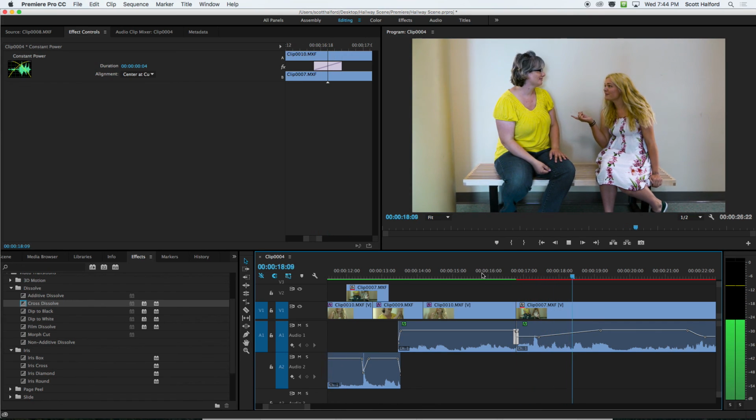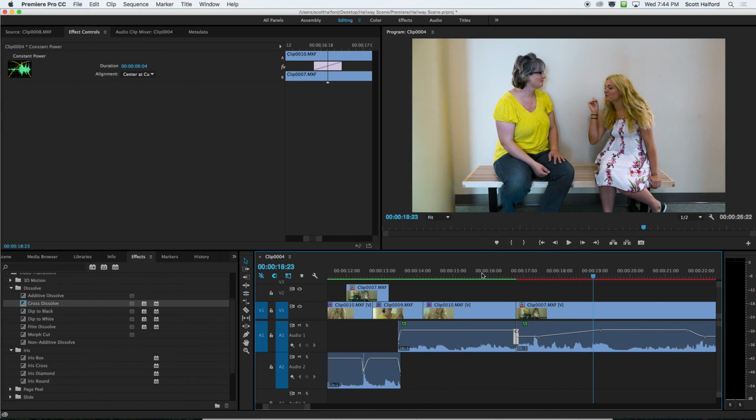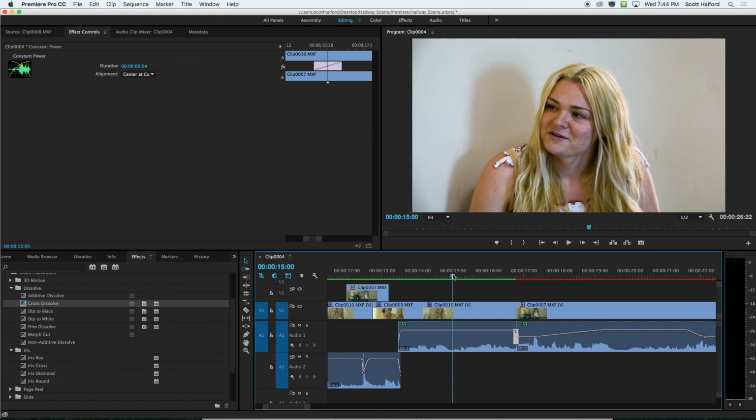Plus, it allows some audio attenuation, so it kind of makes them fit together a little better.